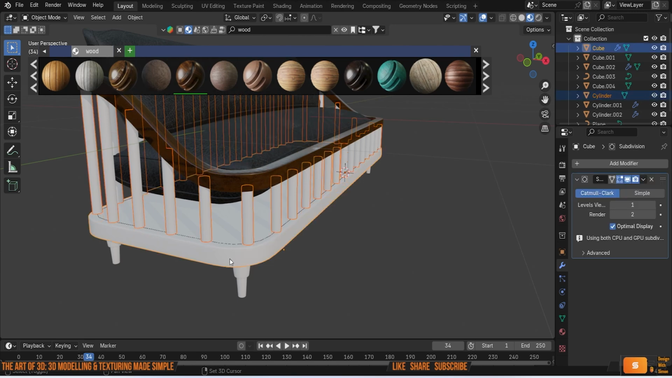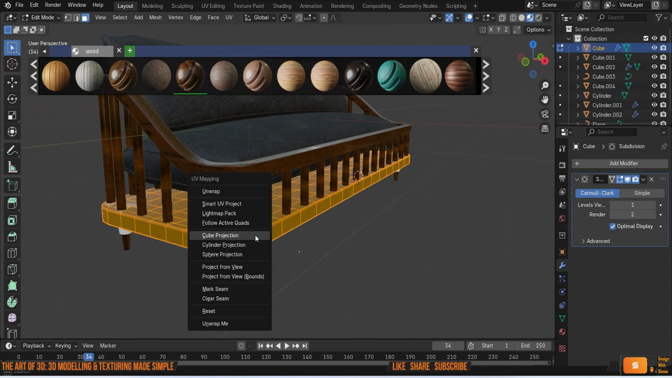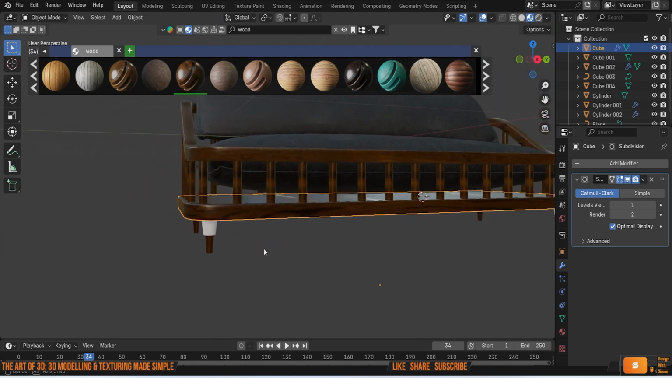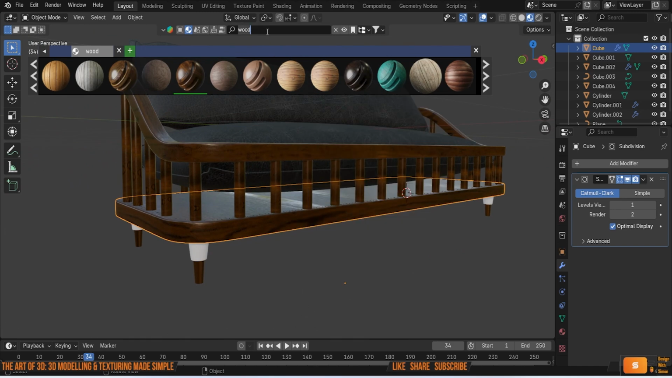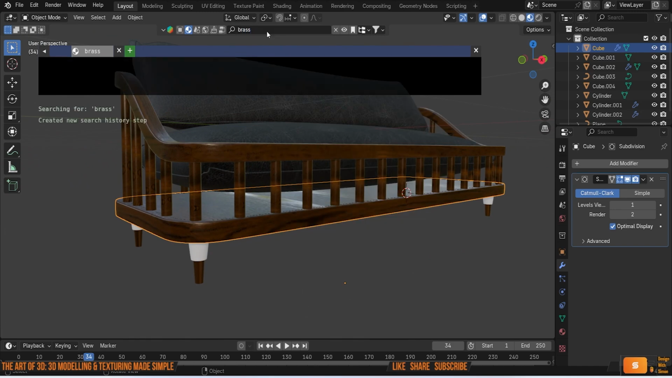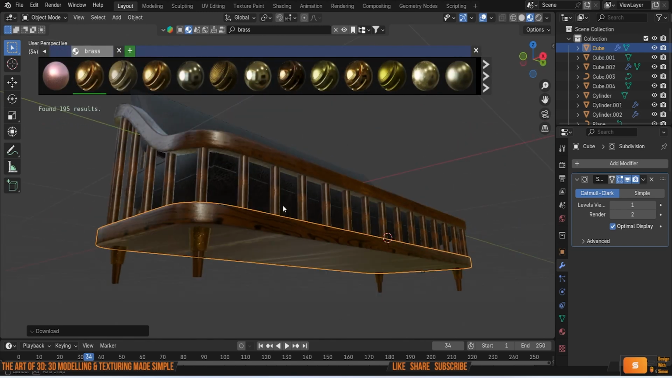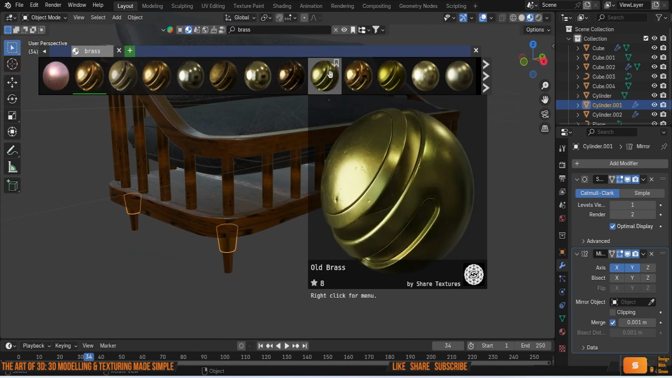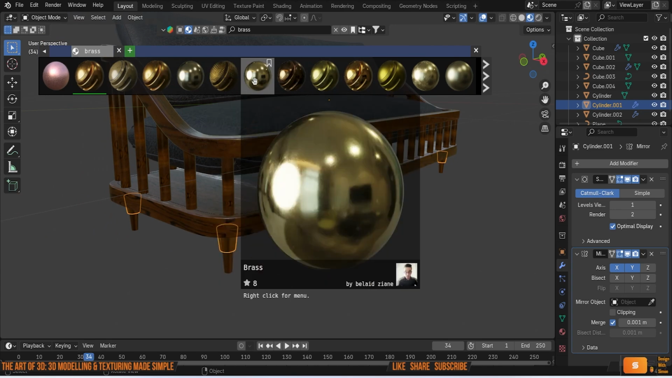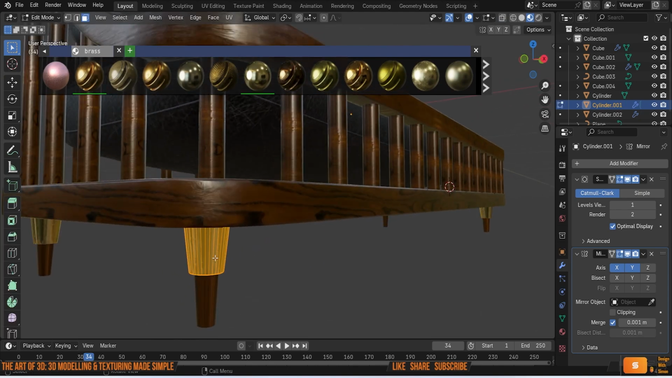Let's then grab all those, Control L, make materials. And then I'm going to want like a brass or something there. Maybe a bit lighter, or something like this. But yeah, that's more like it.